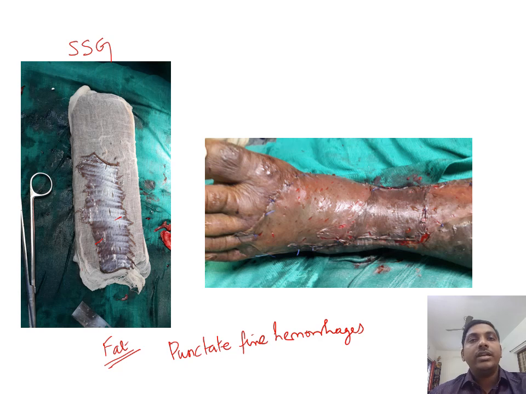The donor area of the split thickness skin graft can be left alone to heal, whereas the donor area of the full thickness skin graft should be primarily closed. And the second image shows the graft being placed over to cover the raw area.